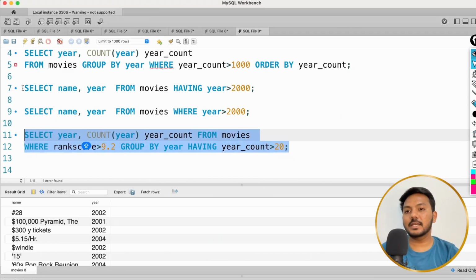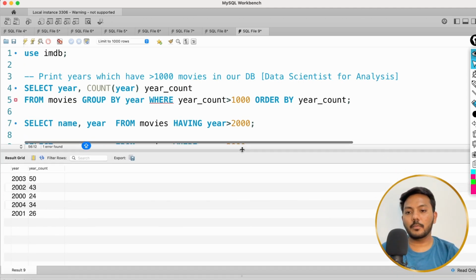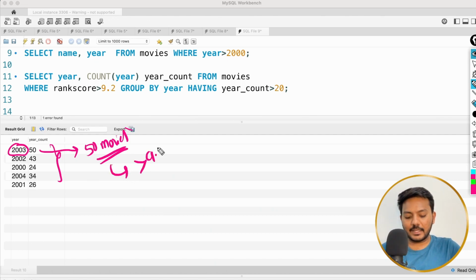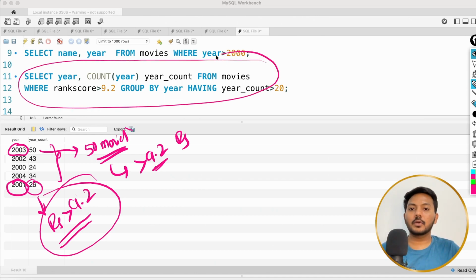So let me show you the output, and let me explain what the output means. So I have year 2003 in which I have 50 movies, in which all of these movies are having greater than 9.2 rank score. And 2001 I have 26 movies, and all of these movies are having rank score of 9.2 greater than or equal to. So likewise, I can mix and match where, group by, and having to get my desired output.